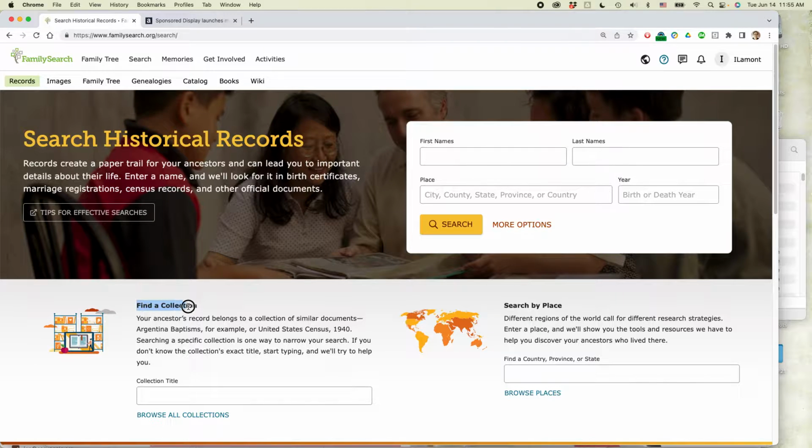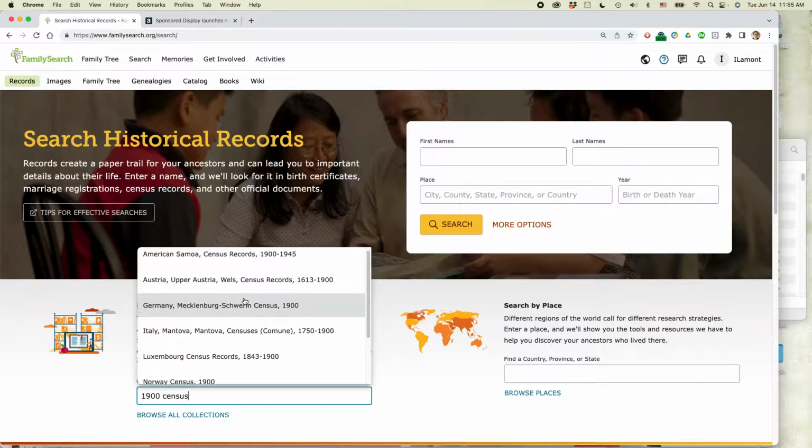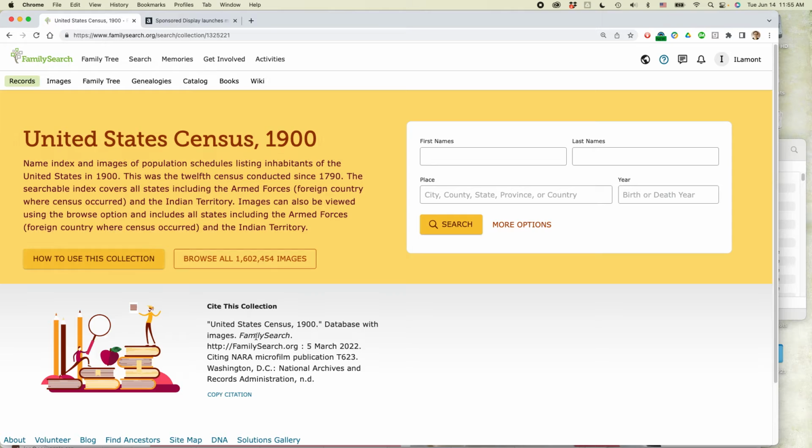So under Find a Collection, we're going to find the 1900 U.S. Census collection. So go type in 1900 census. That's all you need to do. You'll see lots of other results from other countries, but we want United States Census 1900. Select that, and you'll come to this particular page. So it includes lots of records from all over the country, including territories.